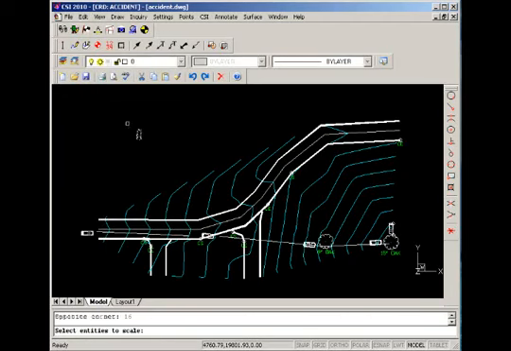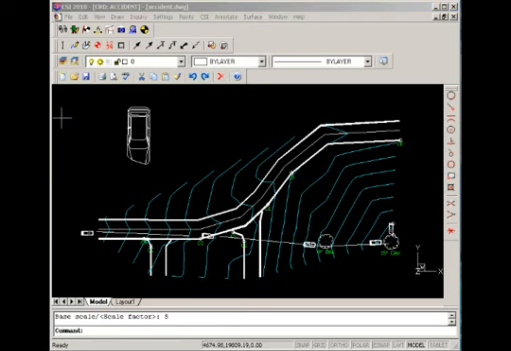Now to show detail of the crush, we use the scale command. We'll scale up our car by about a factor of 5. And now we'll be able to dimension that crush and show the detail, how many inches it was crushed.